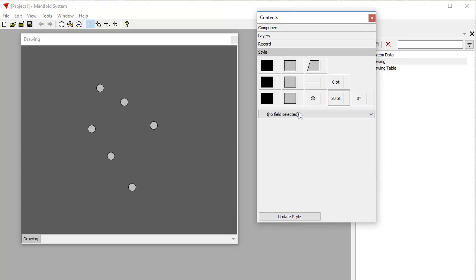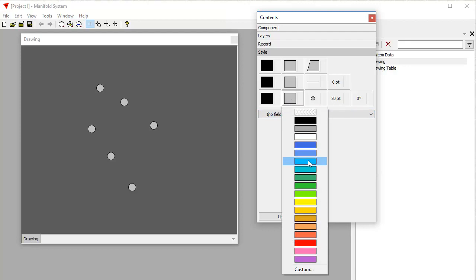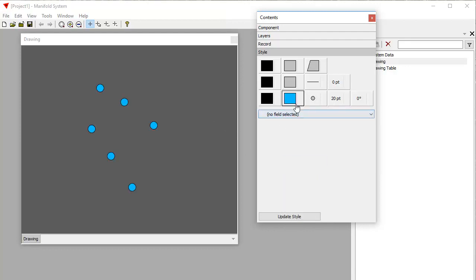Great, that's spectacular. Now let's change the color. We're going to change the color to a blue color using that move right there. Actually, let's change it to a slightly softer blue. That's better.